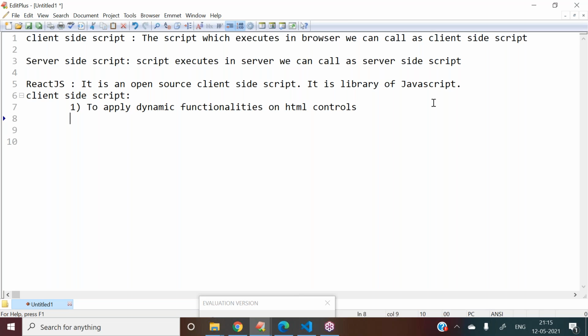Now I am creating a simple program, only for example purposes. On the desktop I created one HTML file. What is the name of this file I have given? pro.html. Open this.